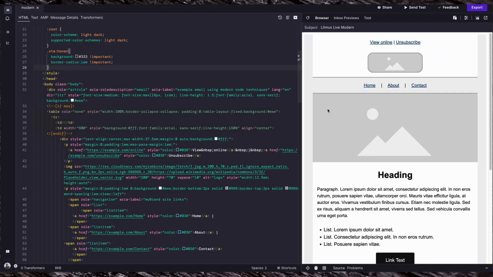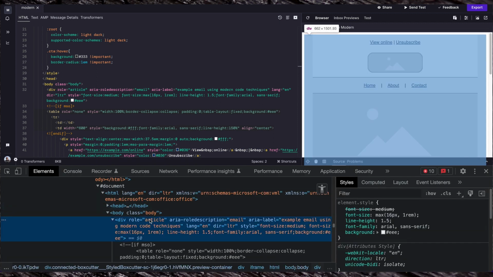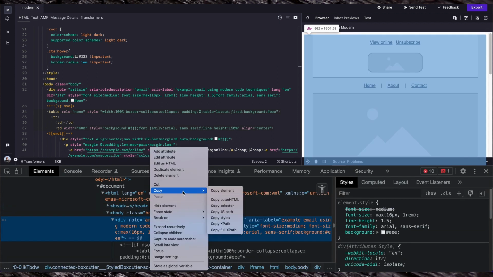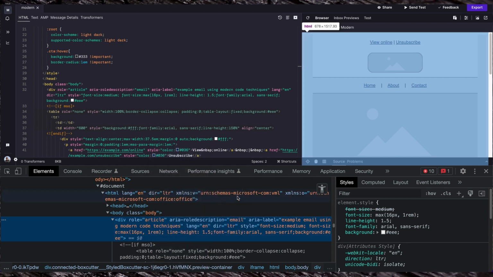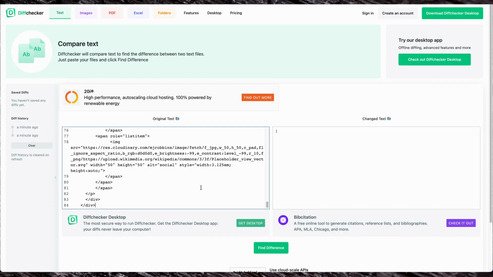Okay, so let's take a look at an email example. Here we have our email open in Parcel. Now we're going to want to get our code, but I'm not going to take the code from the code window as you might expect. Instead we're going to go back to using DevTools again. We're going to inspect our elements, select what we want to take and then copy the outer HTML. And then we're going to paste that into our diff checker.